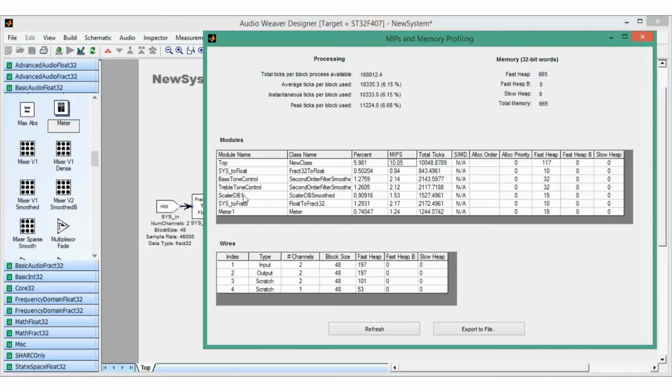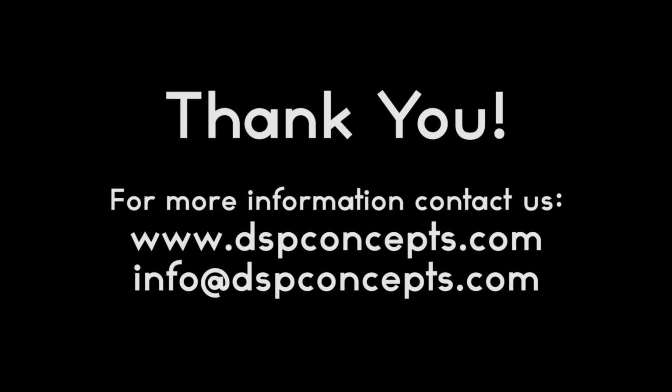You also get a detailed breakdown on module by module basis, and it shows you both the MIPS required and the memory used by each module. This was a very simple introduction to AudioWeaver.